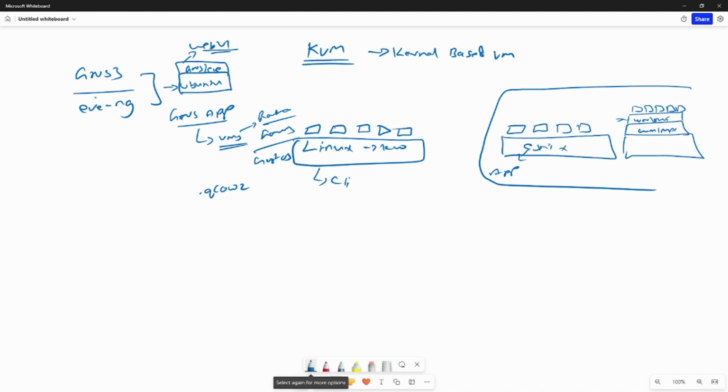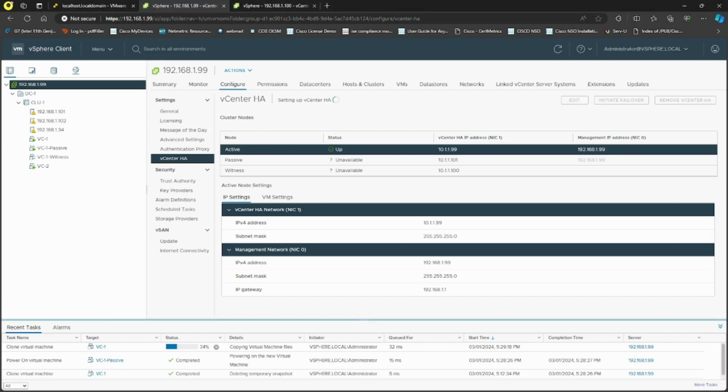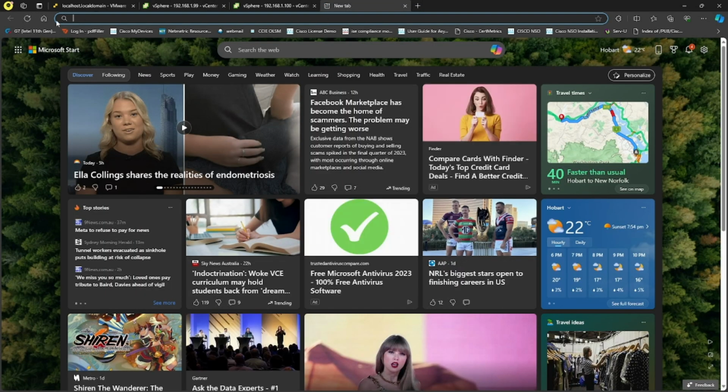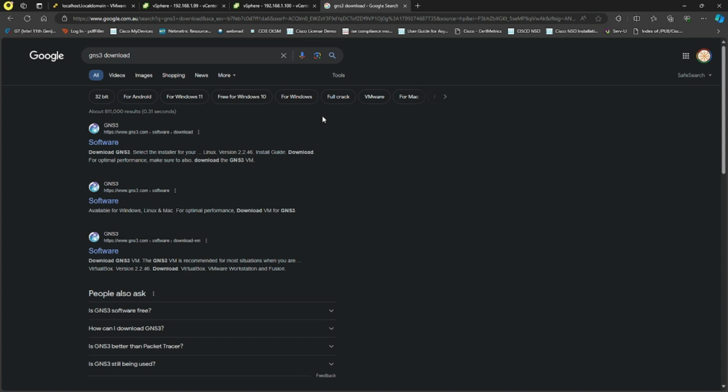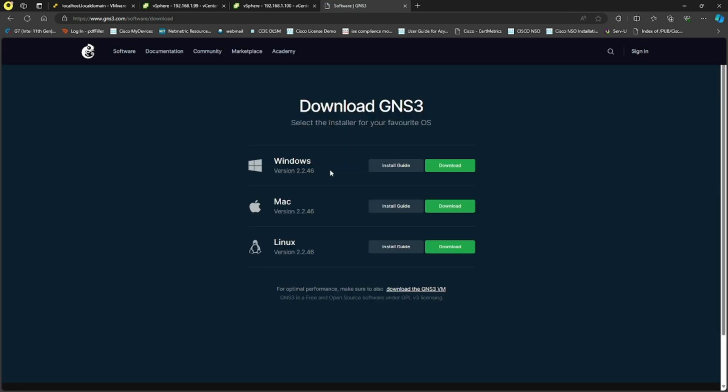All right, so we will talk about both of them, how we can install and configure and run the virtual machines on top of them. Let me talk first about GNS3. So let's go to the GNS3 download. Click on the first one, and this is the Windows application client. In GNS3, you have two different things.